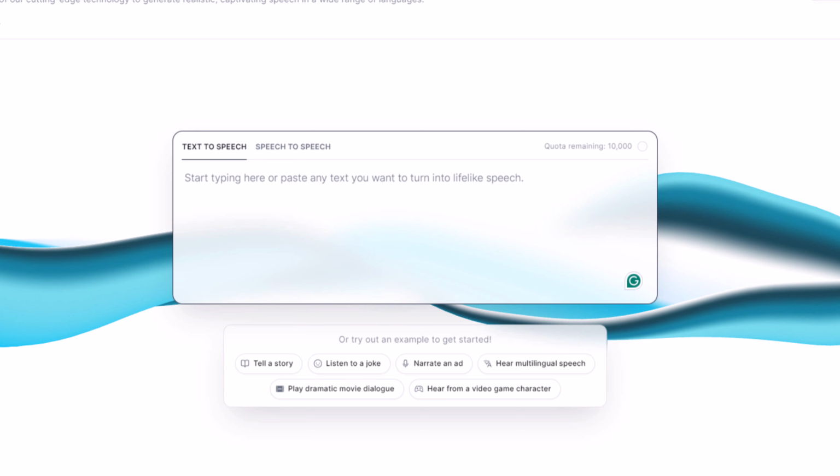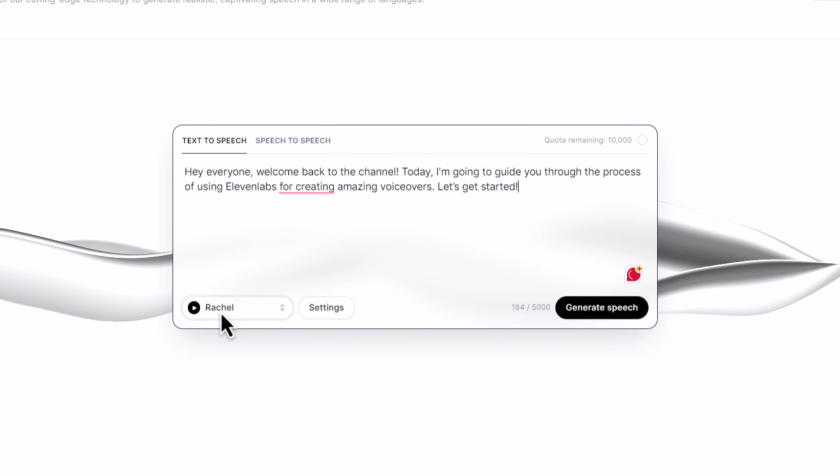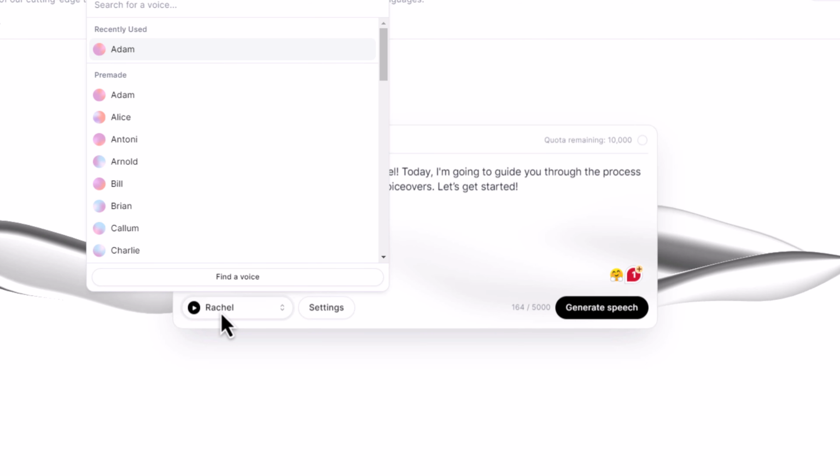You should see a text box where you'll enter your script. Type or paste your text into the box. Now, let's choose a voice character. To select a voice, click on the character name located at the bottom left corner of the text box. This will bring up a list of available voice characters.